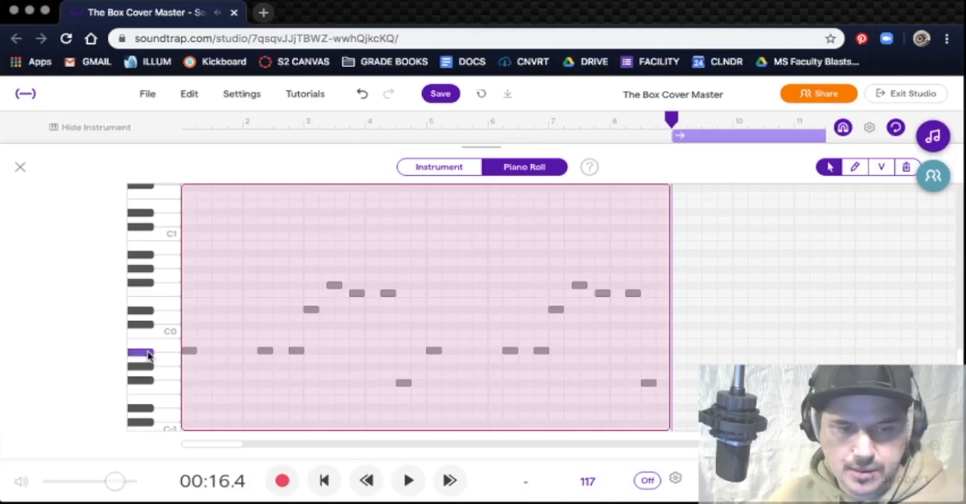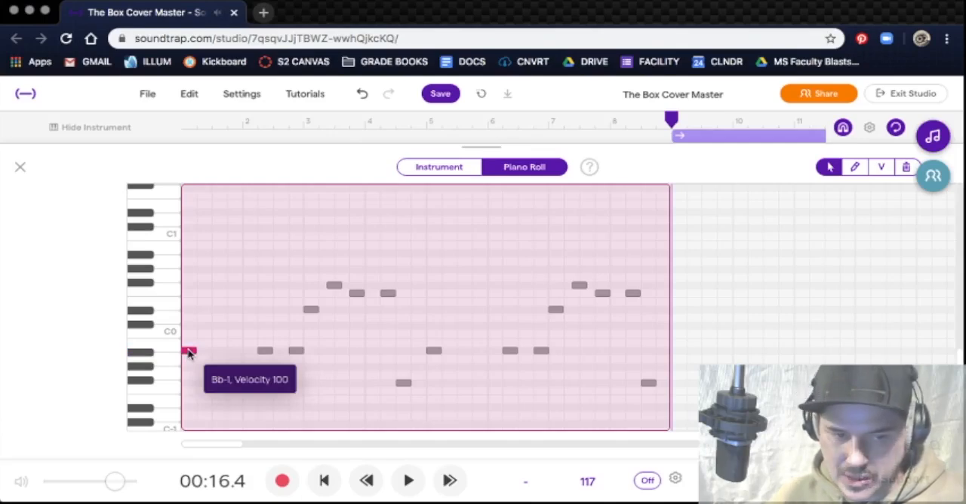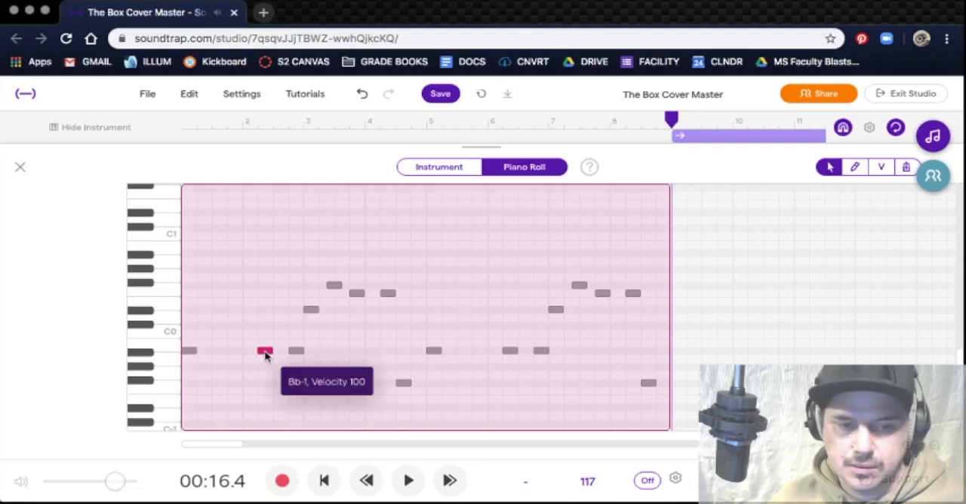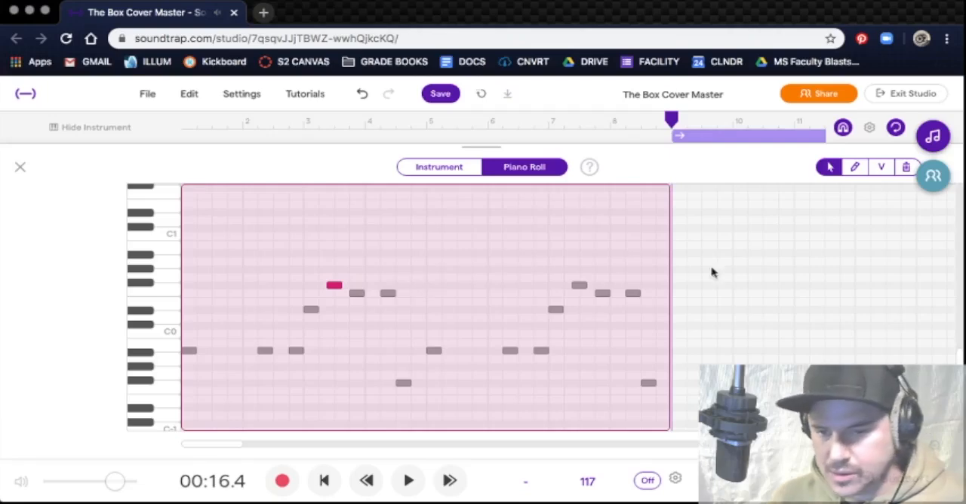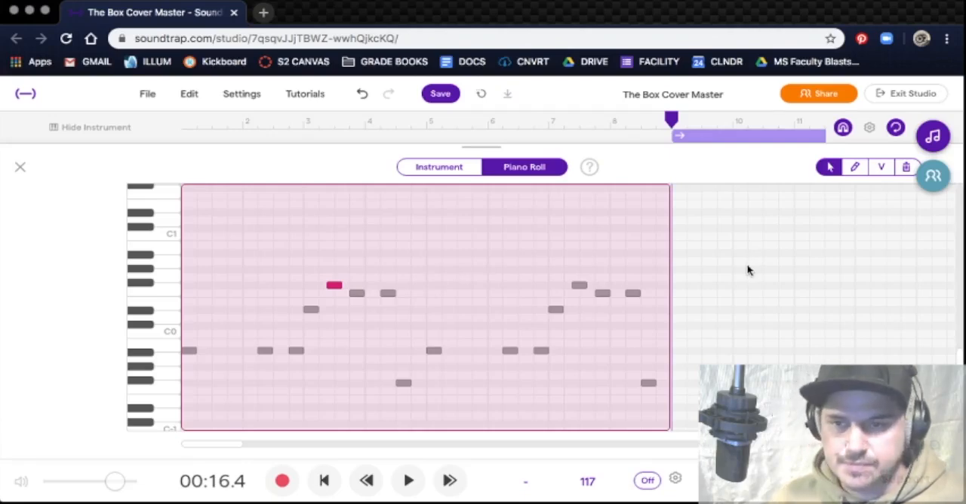So notice that there's a note right here on B flat -1, B flat -1, and then here E flat 0, G flat, and so on. So go ahead and pause the video here. This is where you're going to copy the notes.